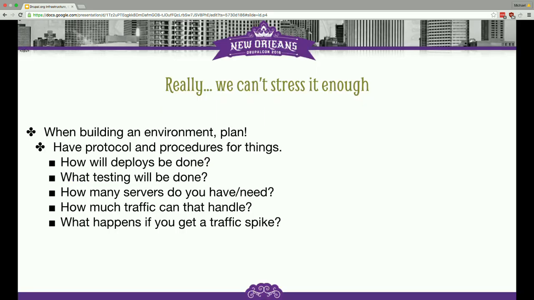And so, you know, we can't really stress this enough. When you're building an environment, plan. Plan everything. What is your load? How are deployments going to be done? Are you going to test? How many servers do you need? How much traffic can you handle? What happens if you get a traffic spike? What are the business continuity rules around those things? Plan everything and then test it, preferably before you're in production.